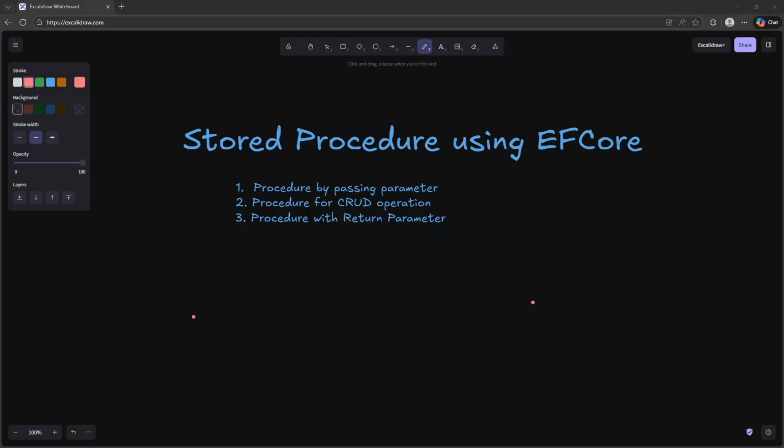In today's video, we are going to discuss another important concept in Entity Framework Core, and that is how to call a stored procedure using this ORM. In the past couple of videos, we have discussed that we can use an ORM to perform CRUD operations. We can use navigation properties to fetch data from the database, and they work quite well.